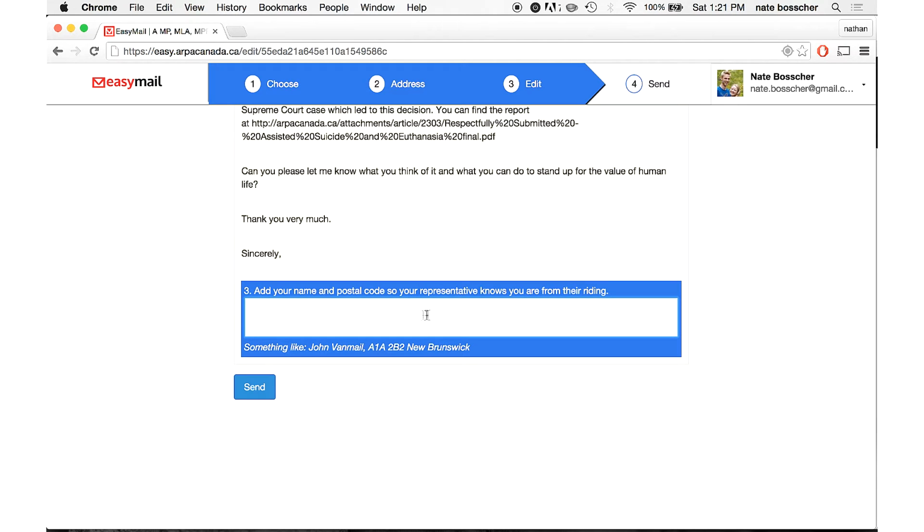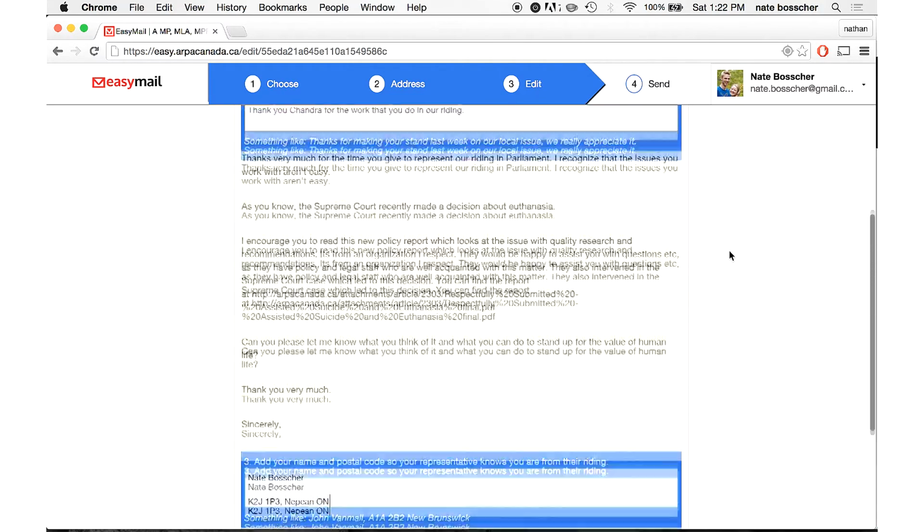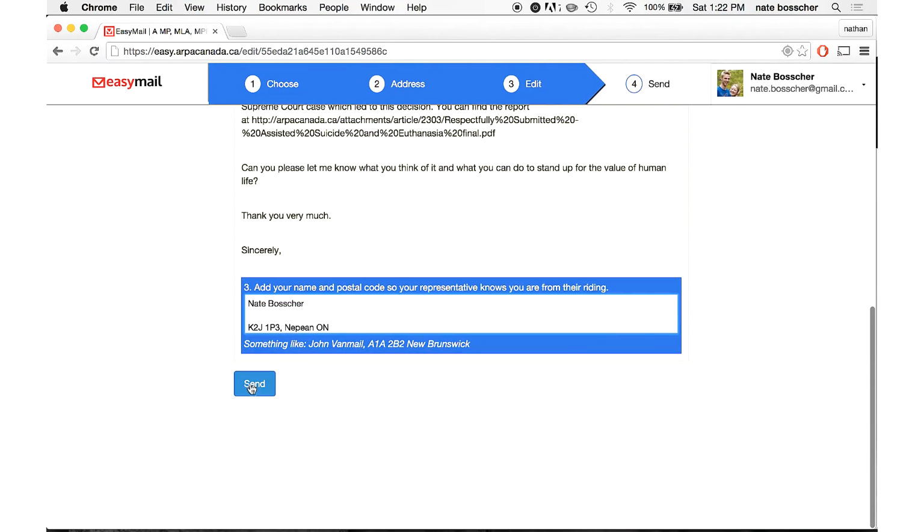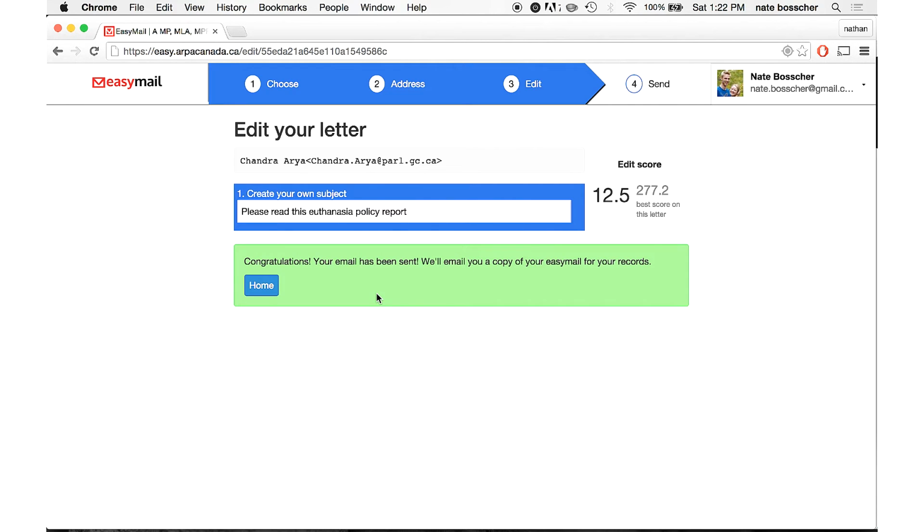Finally, step three, we're going to add our name and postal code. So, Usher. And then we're going to say what our postal code is, just so that our MP knows that we're in their riding. So K2J1P. There we go. And let's look it over one last time. Looks good. And we click send. There we go. So we'll receive an email with the contents of that email as well as a copy, and then our MP has been sent that email.